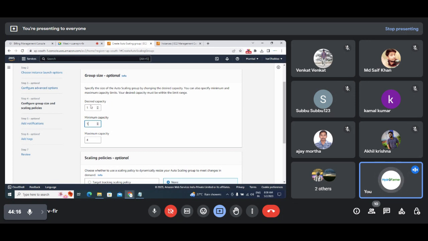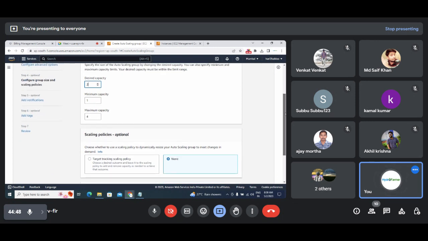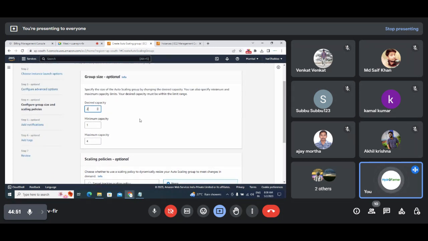So if we keep this desired capacity as 2, even if one server crashes down, there will be another server handling your traffic. If you keep it at one, only one server will be there, and if it crashes down, there will be no other server to handle your users. That is the reason we'll be keeping the desired capacity as 2. Even if one server crashes, another will be handling your users. Okay, so this is one important section.